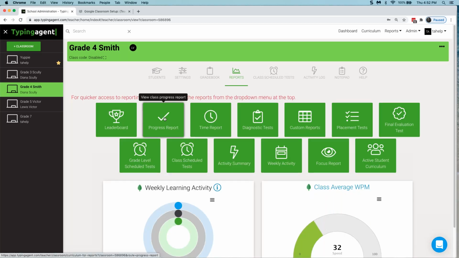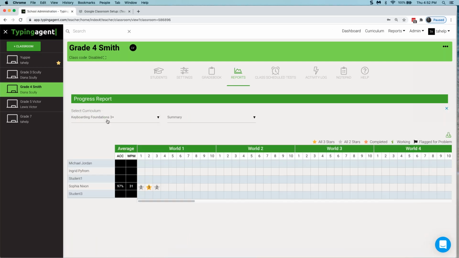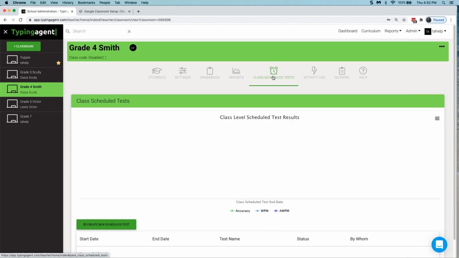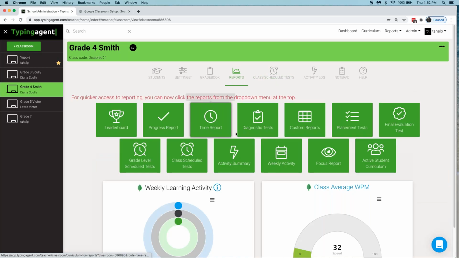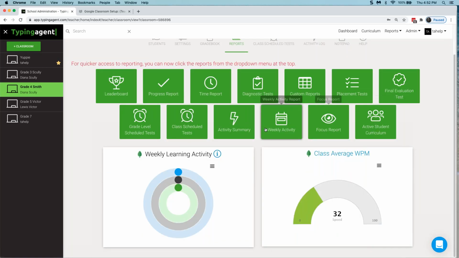My favorite report for teachers will be this progress report, because you choose the curriculum they're using, and it will tell you the legend, who's getting 3 stars, 2 stars, completed stars, working, or flagged for a problem. And flagged for a problem is whenever they're getting 70% or less. So that means that child is having issues. So please go ahead and change them. And all of these reports are generally really important for the teacher to pay attention to.